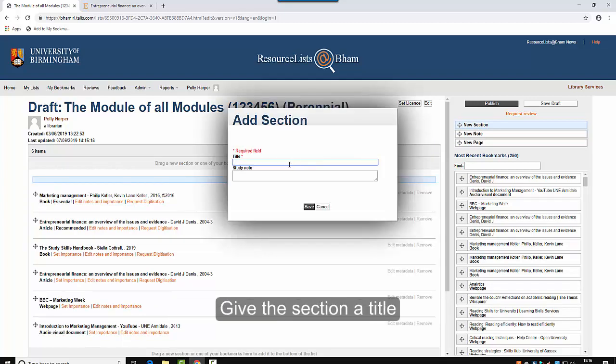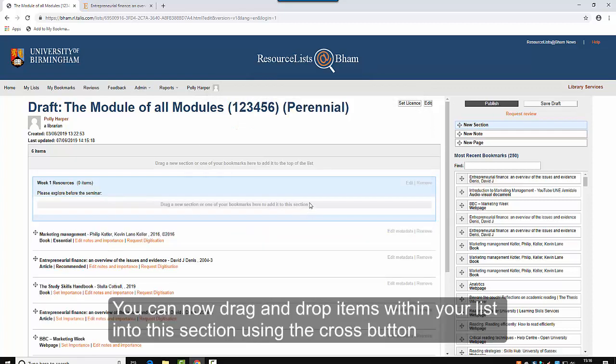You'll then be prompted to give the section a title. You can also add some contextual notes here. And save. You can now drag and drop items within your list into this section using the cross button.